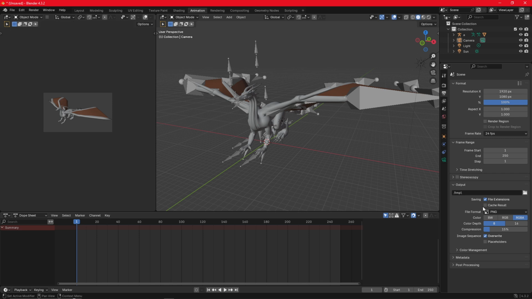Once you have double-checked all your settings, head back to the top menu and select Render. From the drop-down menu, choose Render Animation. This will commence the rendering process, transforming your 3D animation into a complete video.